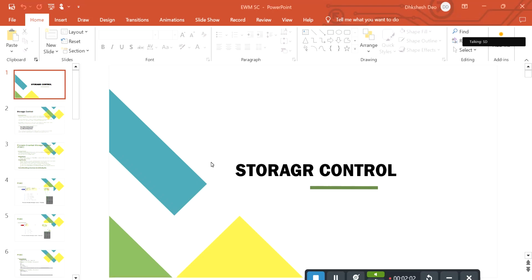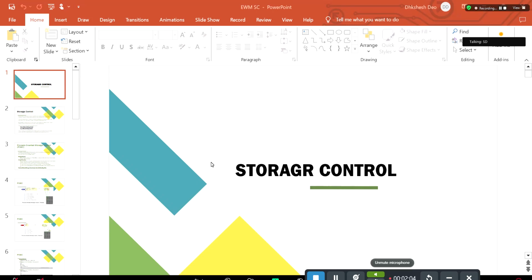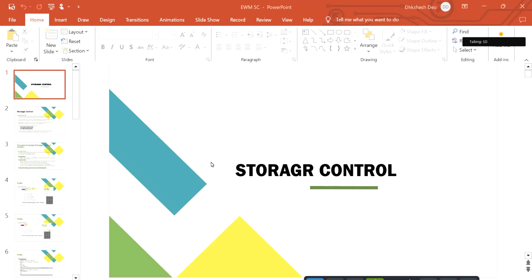So the first part is that before going further, try to understand the business process, why you require this storage control. If you go through the next few slides, this will give us a better overview. But let's start with the definitions, at least for the storage control.